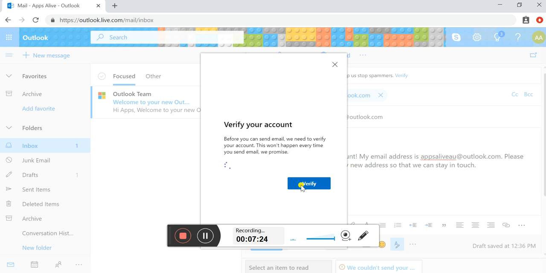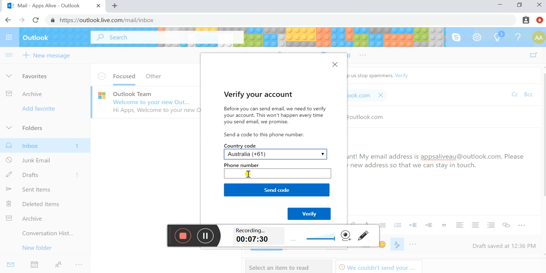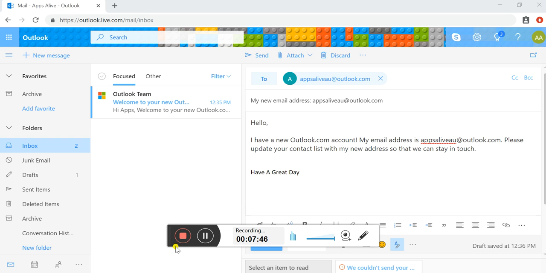So you've got to verify your account, which will require having an SMS sent to a mobile phone number, which I'm not actually going to do right now. Actually, yes, I will. So you put in your phone number and then you send code. So I will pause the video while I do that. Okay, so I hit the verify button and that all went through nicely. I got the SMS on my mobile phone and then verified it. So now I should be able to send this email without a problem.